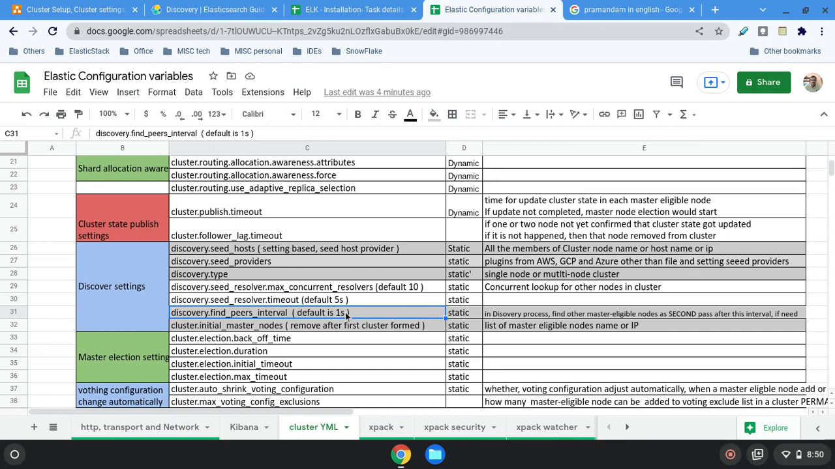That means if you add any node, at the next second it's available, it's included in your cluster. But we can configure it, very simple. If you feel, for example, every 10 minutes is enough, then you can declare 10 minutes. But by default it's 1 second.